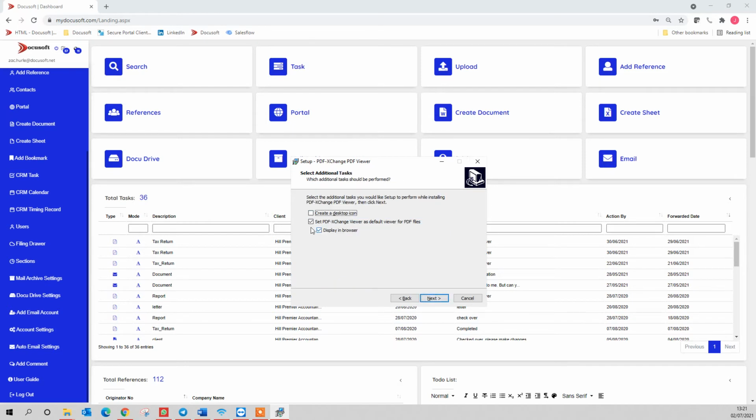Untick create a desktop item and set PDF Exchange as your default folder. You don't want them to take over that. You only want them to be able to launch when you're checking out a document from our desktop search application. So you don't need a desktop icon and you don't need it to be your default viewer. Choose the free version and then hit install.